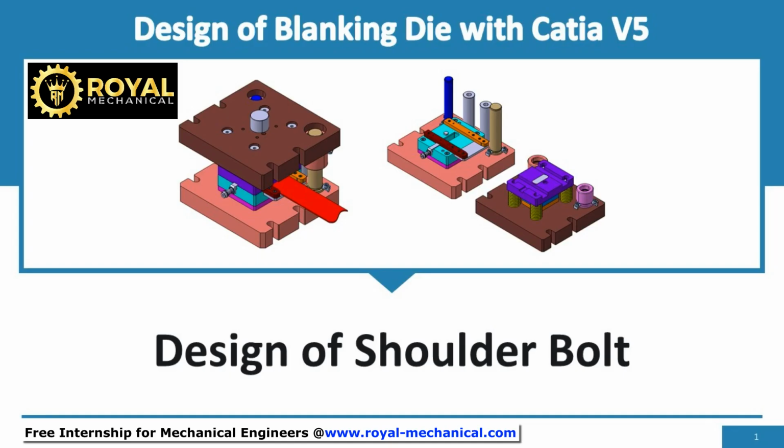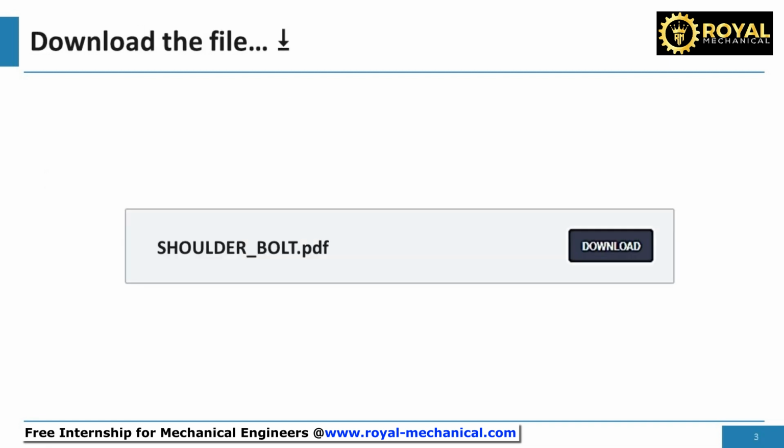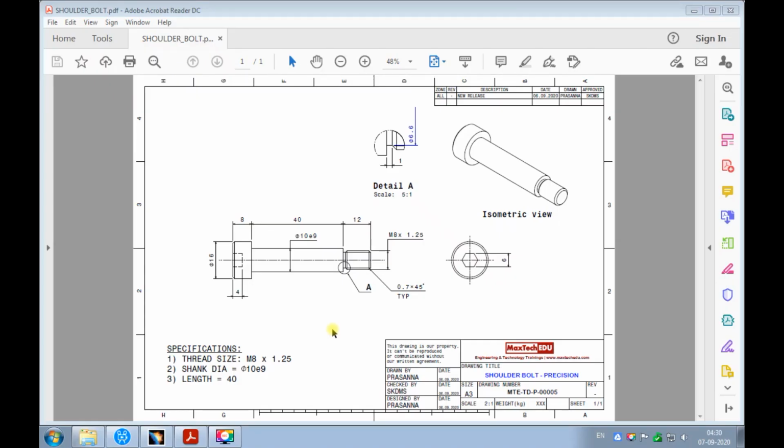Welcome. In this e-learning module, I shall demonstrate and make you understand how to design the shoulder bolt. Before we get started, download the shoulderbolt.pdf file. This file is available below this video player. Now let me demonstrate the design of the shoulder bolt.